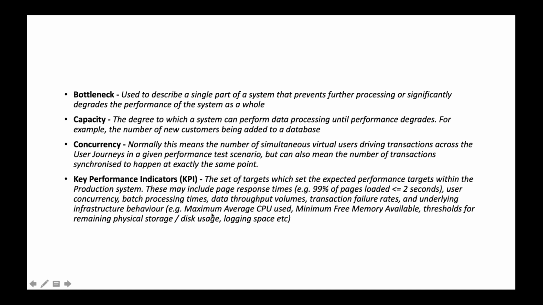We have to define a number of KPIs. What is your hardware? What is your logging space? What is your disk usage? The CPU utilization, the memory leak, the memory utilization in your system: you have to define KPIs for all these things. Just like for my company, in 6 months or next quarter, what are my KPIs and my goals? These are my performance goals. The same way, you have to define performance goals for your system as well. These are called KPIs.